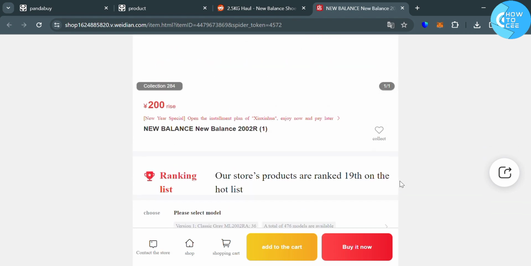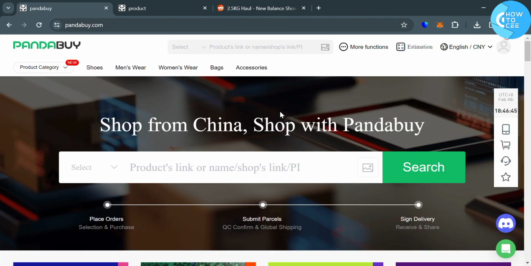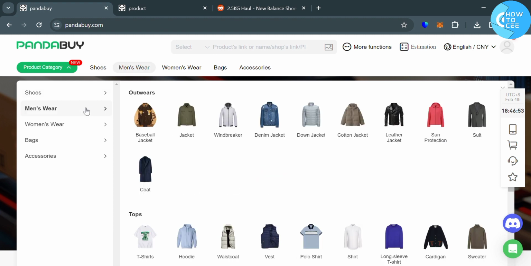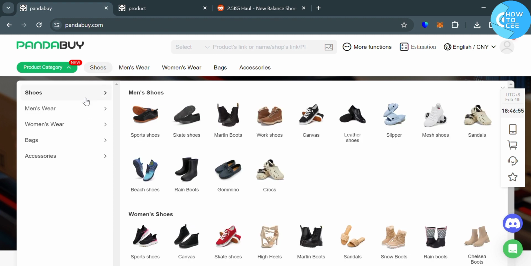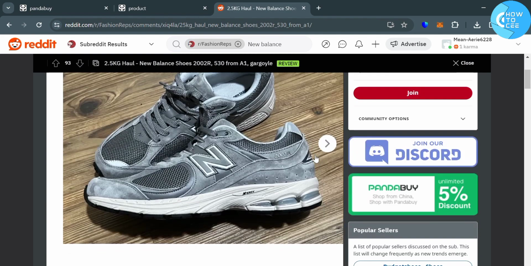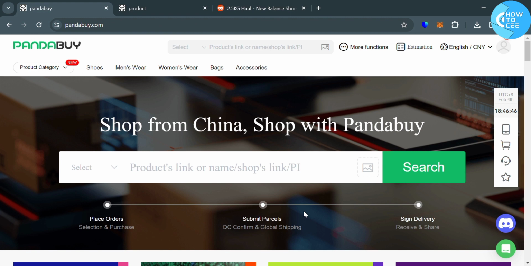So that is basically the other way or method of how you can find shoes on Pandabuy. So basically, the first one is to simply enter on the search bar of Pandabuy the product link's name or shop link, while the second method is by simply clicking the shoes category in here, and it will show us a variety of options of shoes that we can purchase. While the third one is using Reddit, and by simply searching one of their communities, which is this fashion reps. So that is basically how you can find shoes on Pandabuy.